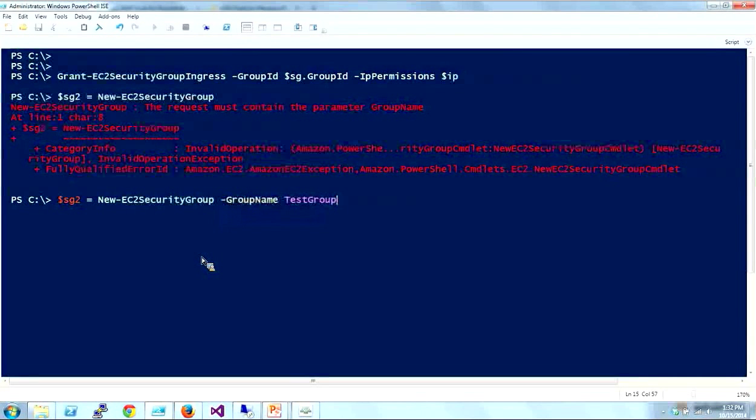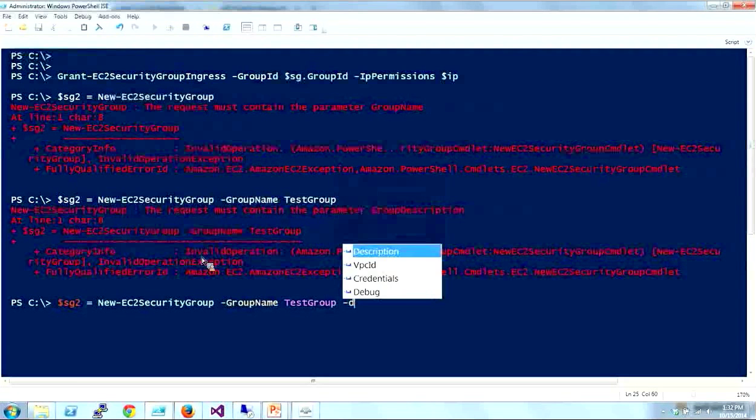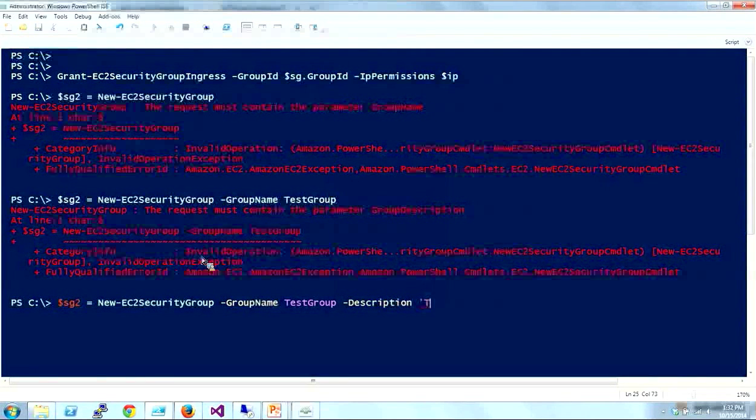Test group, for example. Got to specify a description as well. Don't worry if you see red, that happens a lot. You just need to read the error message, and it'll usually tell you exactly what you need to do. Right, so there we go.